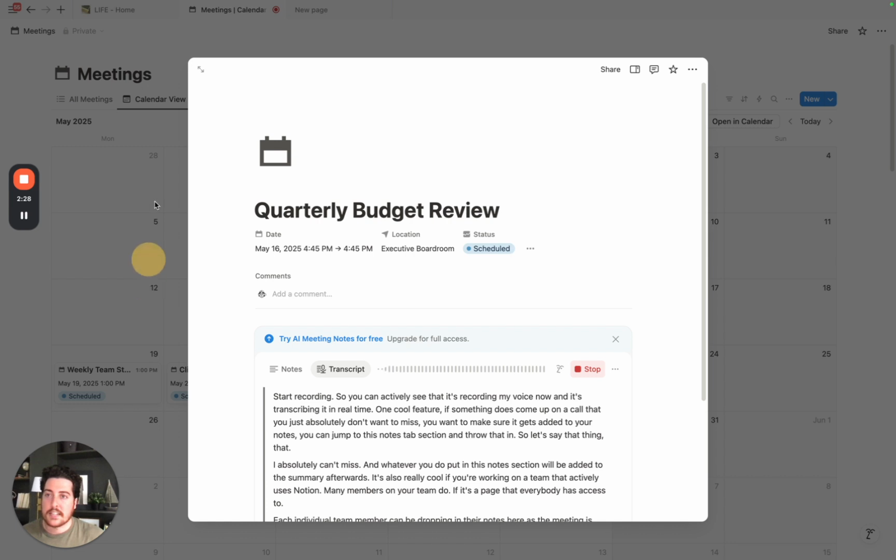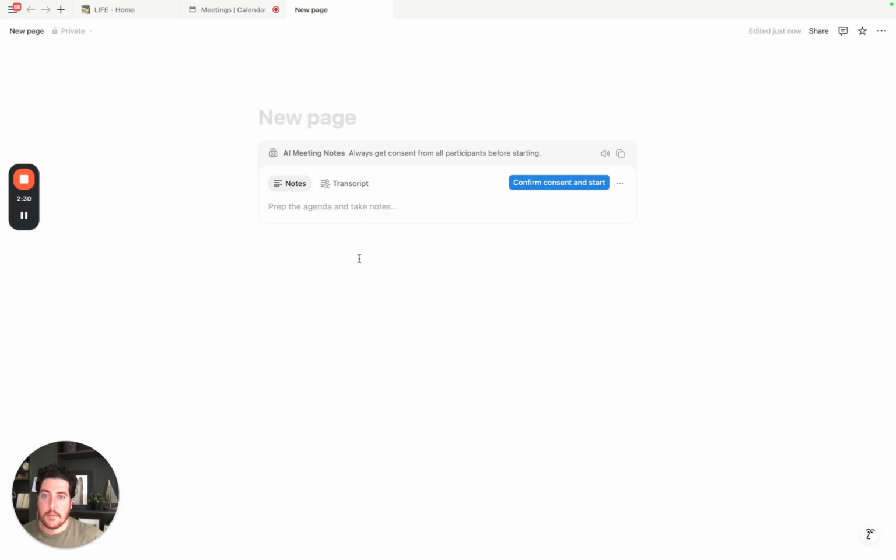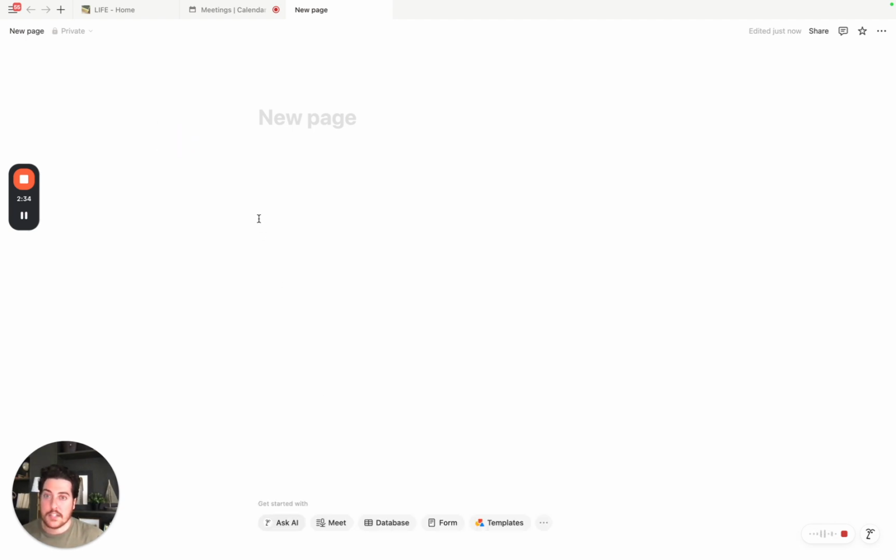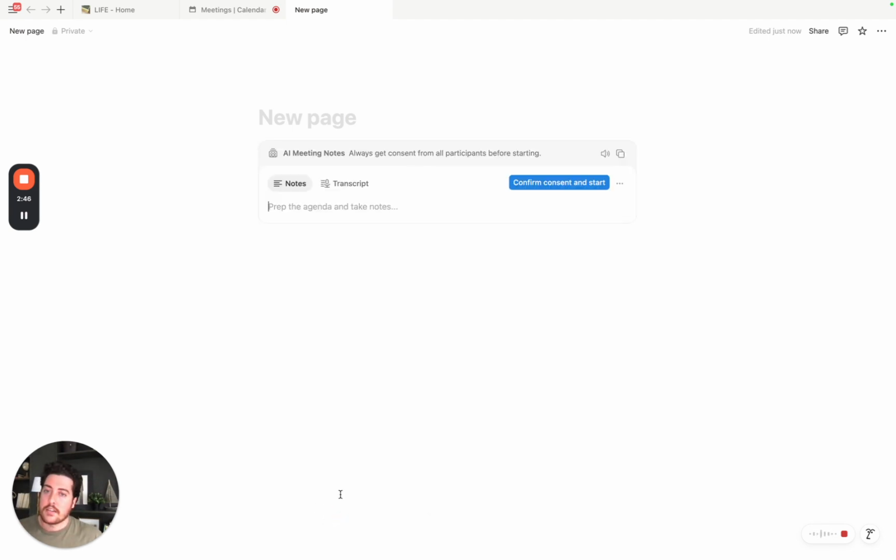And so last thing I want to show you is another place that you can fire up this AI meeting notes block, which is when you open a brand new page. Say you're running late for a meeting, just want to make sure you can grab all the notes that you can from the meeting. Fire up a new page in Notion, go down to the Get Started With section here, click Meet, boom, you're off to the races.